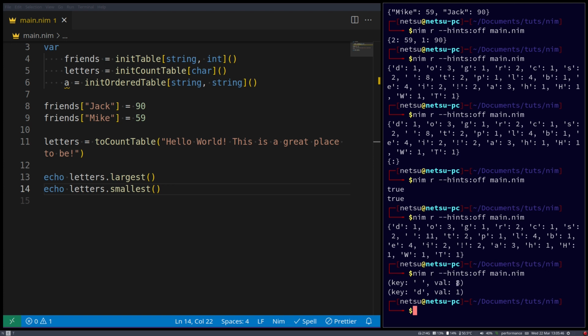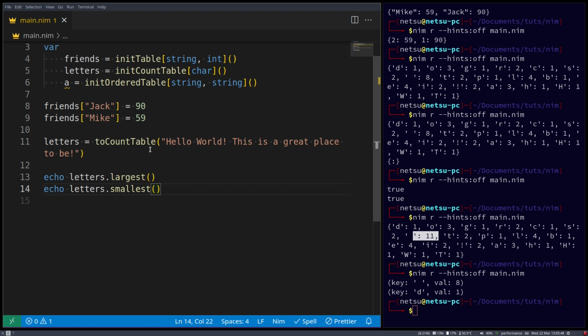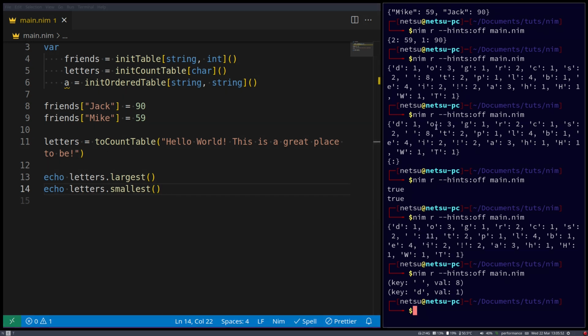In this case, space has 8, not 11, because we removed those extra .inc lines. So it's not 11, but actually 8 here. And it will return the largest and the smallest.